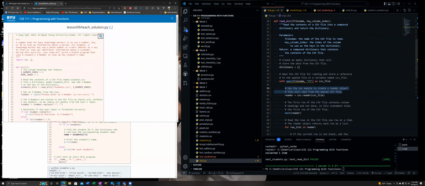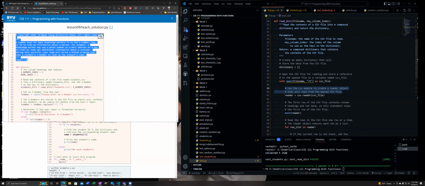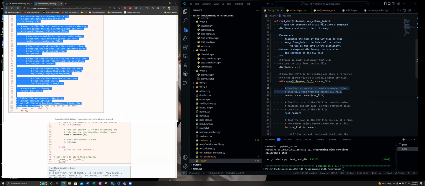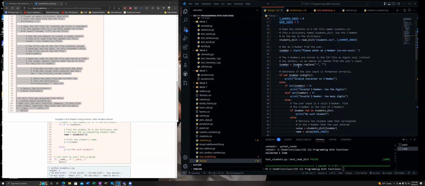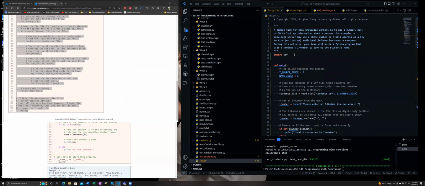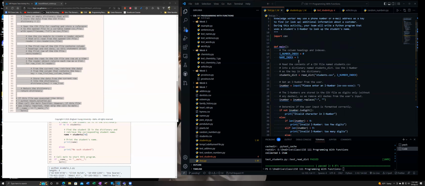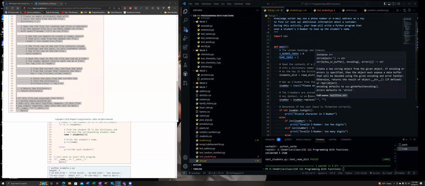Let's go take a look at what they did and walk through it, because I still want to learn. Okay. Common task. Look up name index. I don't know why this format is just much more pleasing to read than that over there.